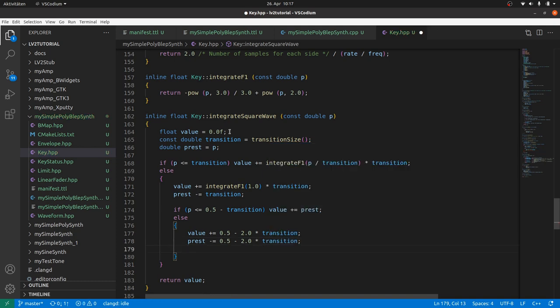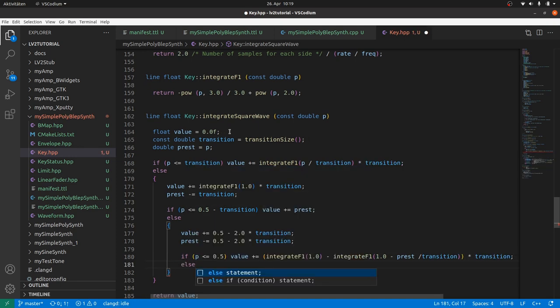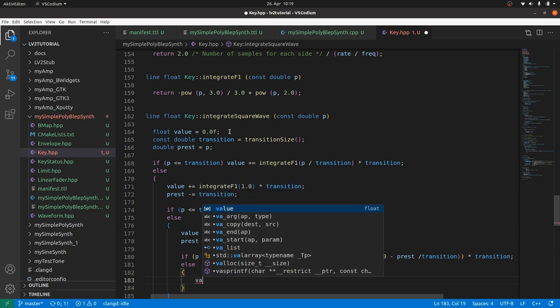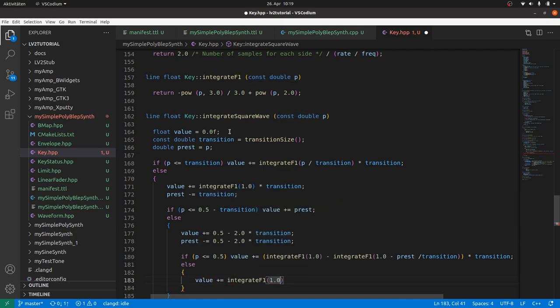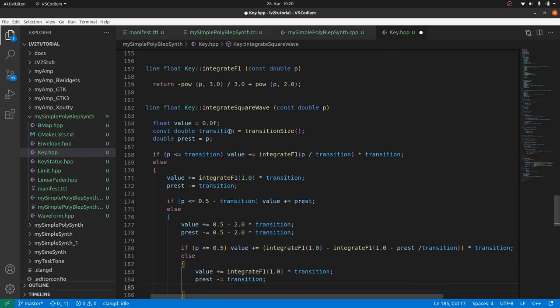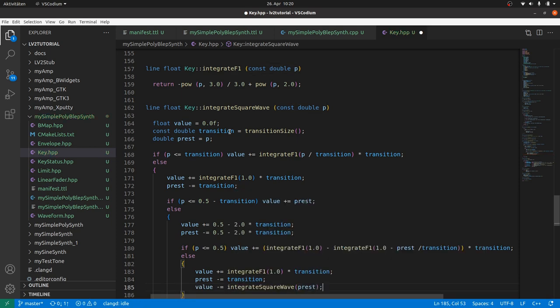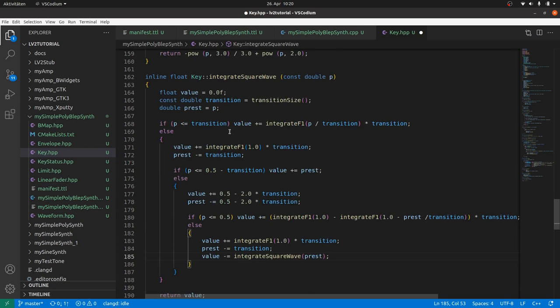Then the third section. If P is less or equal than the third section, 0.5, then value is increased as before. The integral of the full section minus the integral of 1 minus prest divided by the transition size. And this has to be squeezed to the transition size. And if P is higher than 0.5, then the value has to be increased by the full integral of the third section, scaled to the transition size. Prest has to be decreased by this section size. And we recursively call integrate square wave for the rest, as this is the same as the first half but upside down, and therefore we have to subtract this.